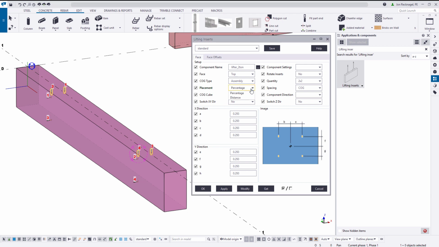Next is the placement. Some precasters prefer to place based upon percentages away from the center of gravity, as you can see from this nice bitmap image here. Or you can place about a specific distance. So if you wanted to say 2 feet from center of gravity, 1 foot, whatever, you can specify actual distances or percentages, whichever suits your workflow best.